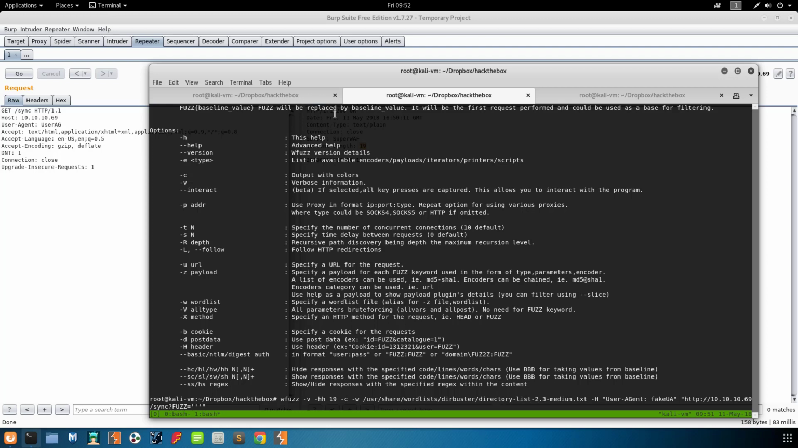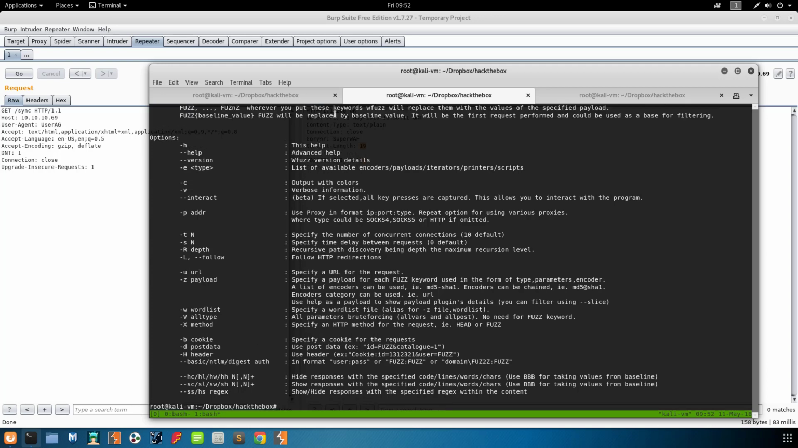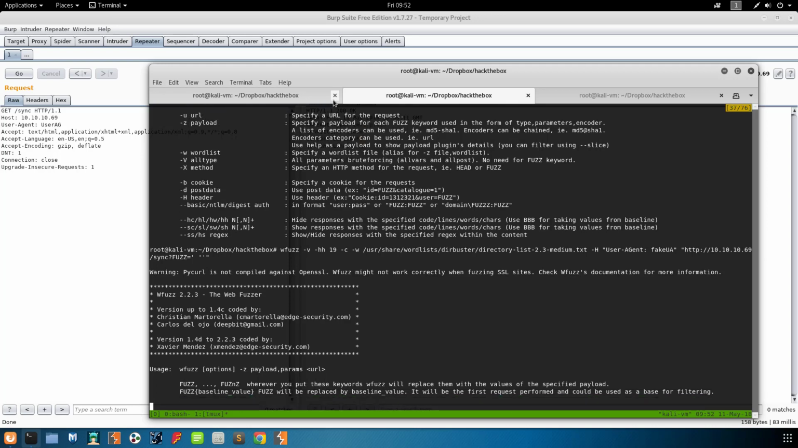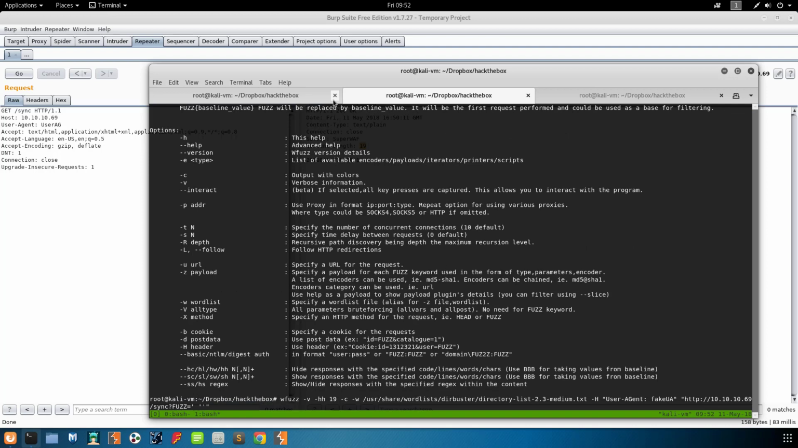Let's see. Have our word list. Capital H allows us to put in our headers. Should be good, I believe. Let's try this. See if it's just choking on the extra quotes here. I don't think it's choking on this. I did mistype there. Oh, I see what it is.